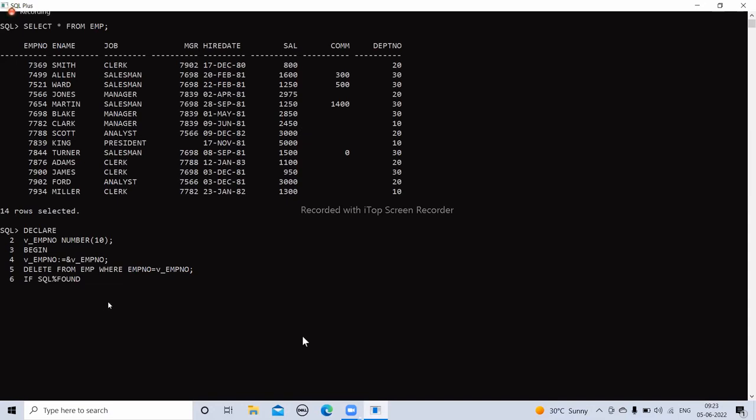Now, right. So if SQL%FOUND, if it returns true, then I want to say here DBMS_OUTPUT.PUT_LINE of, okay. So what do you want to say?